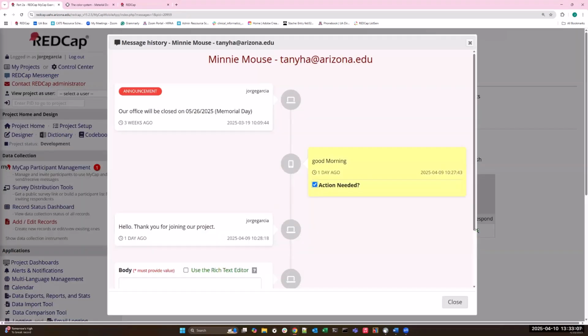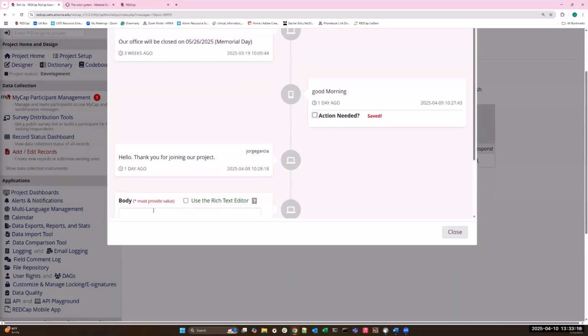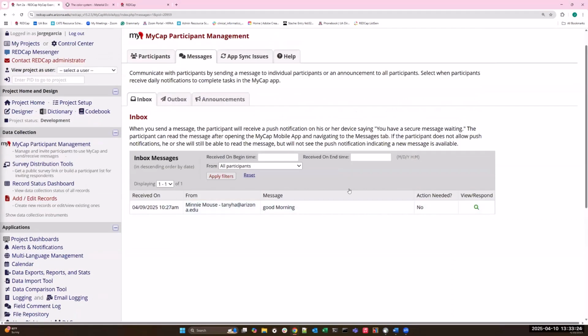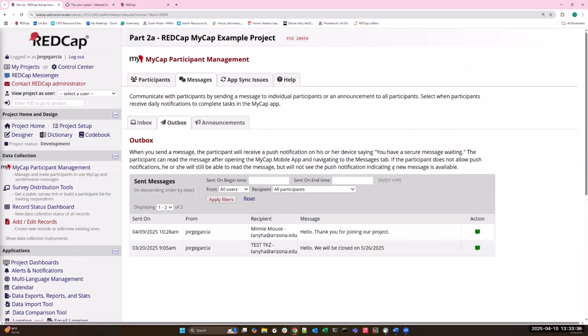Once you've resolved it, you have two options. You can either send it out as an announcement if you do find out it is a bug with MyCAP or anything from the REDCap administrators, or if it was another general question, you can just send them a message back and uncheck action needed. That way, everyone that does have the user rights to have MyCAP can come in and see that this has been resolved, that something is not pending. It's another good tool when it comes to your inbox and how you can manage that engagement with your participants.